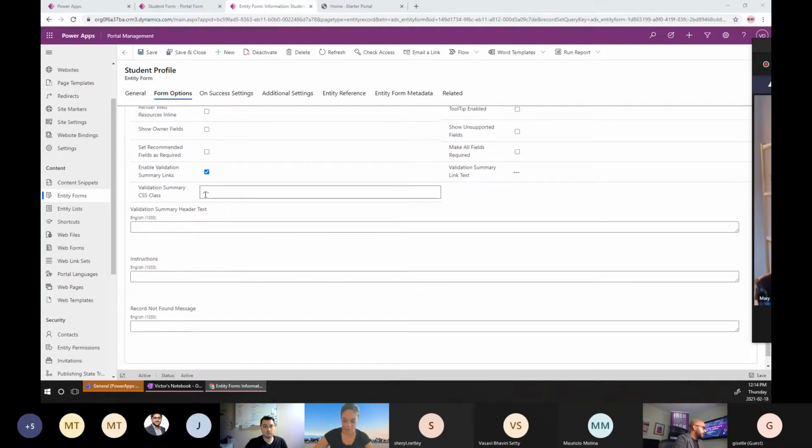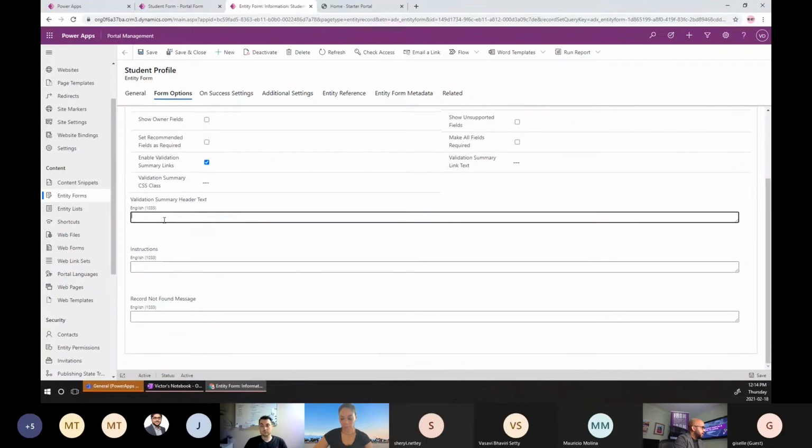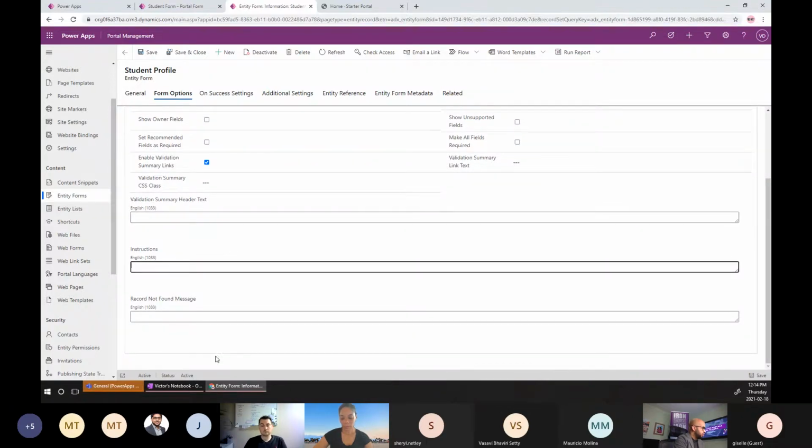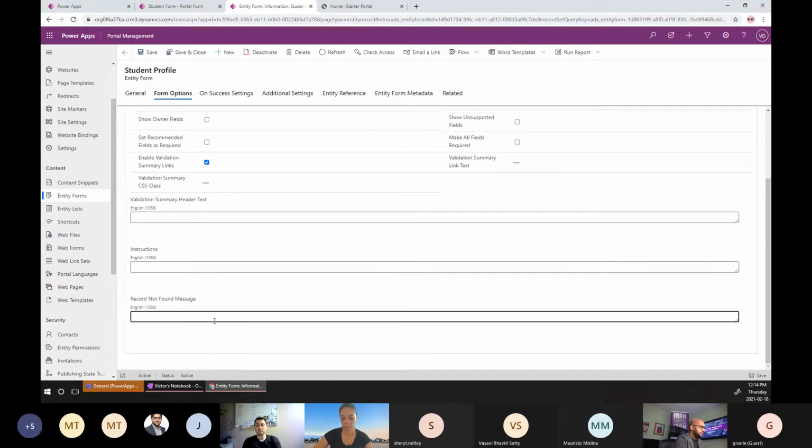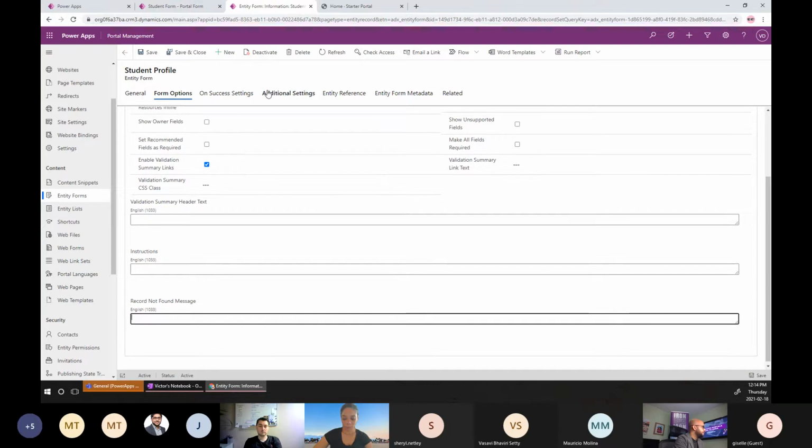You can add some CSS validation to your form. You can add custom instructions. If the record is not found by the time that the user lands on this form, you can put a custom message, so on and so forth.